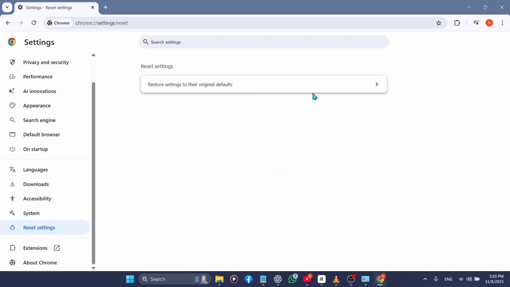And that's it. That's how to reset Google Chrome to its original default settings in Windows 11. It's a quick and effective fix for most Chrome-related problems.